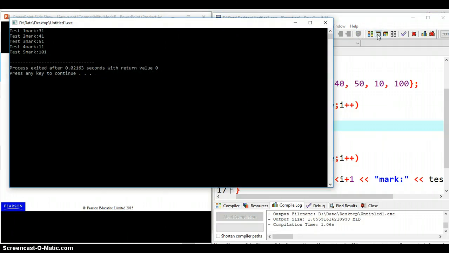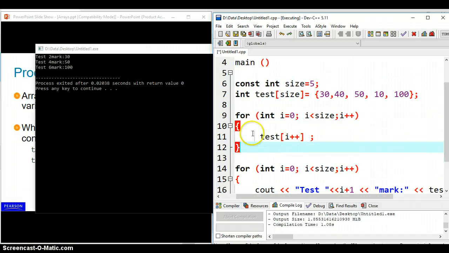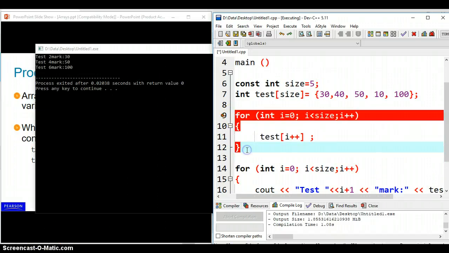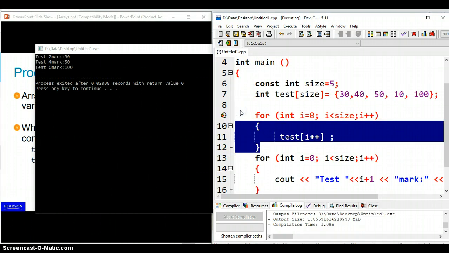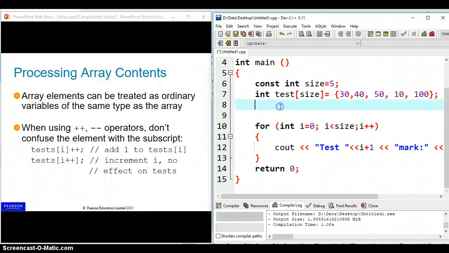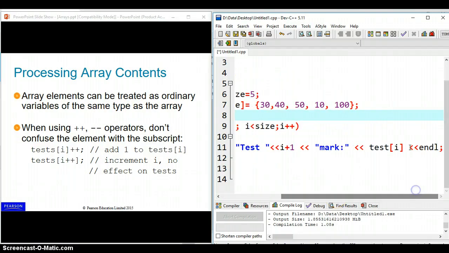So now all my marks have been incremented by 1. Okay, so that's what happened with test[i]++ as opposed to this. Now I want to put the i++ here. Okay, so what happened?